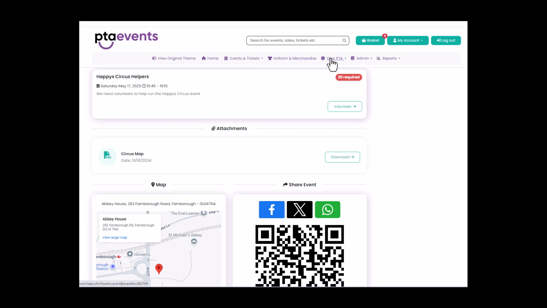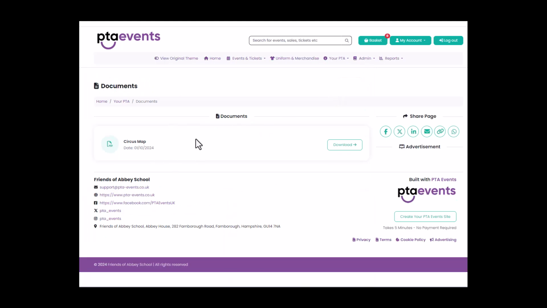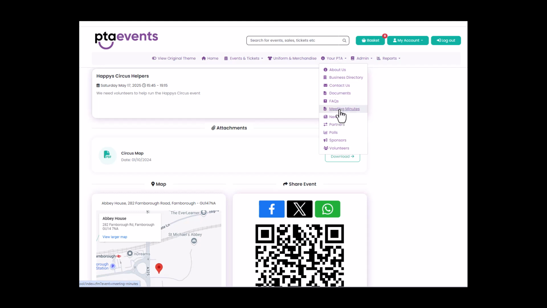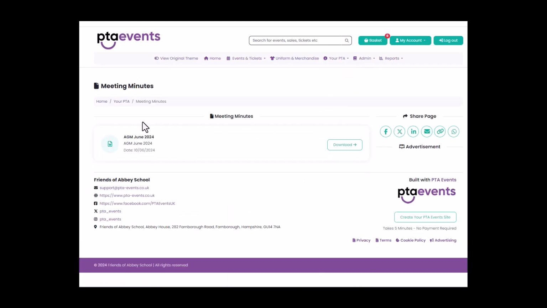Uploaded files that have not been attached to an event can be found by selecting your PTA from the main navigation and then Documents. Files added as meeting minutes can be found by selecting your PTA from the main navigation and then Meeting Minutes. And that's it, you have now successfully attached files to your website.